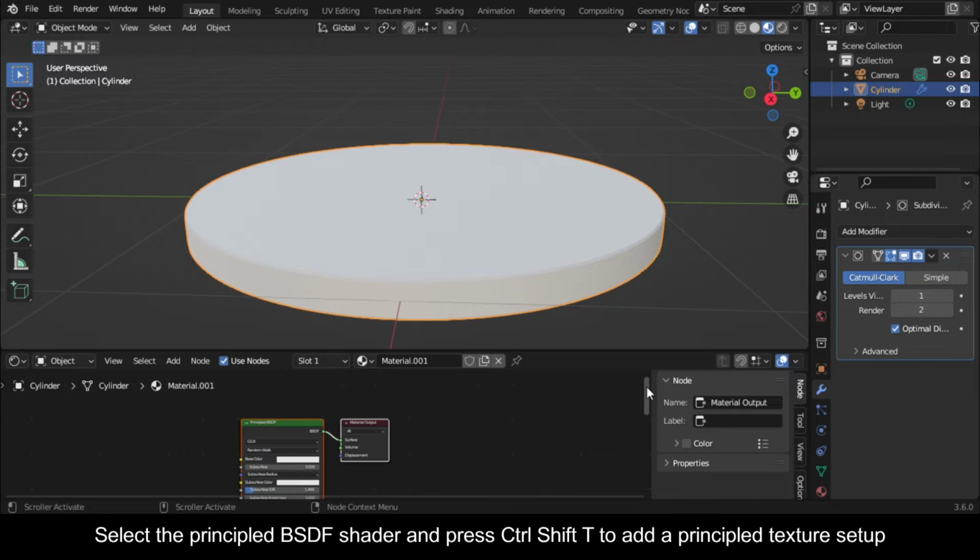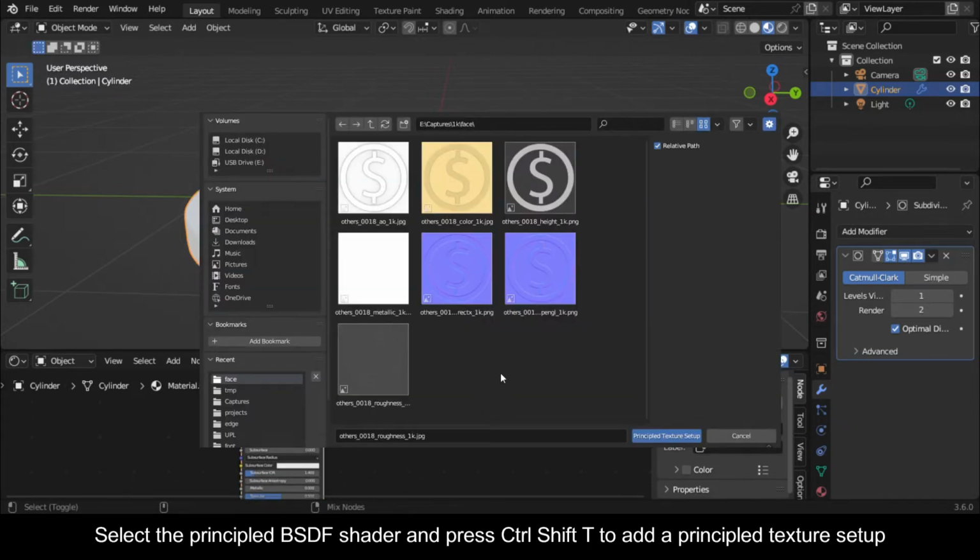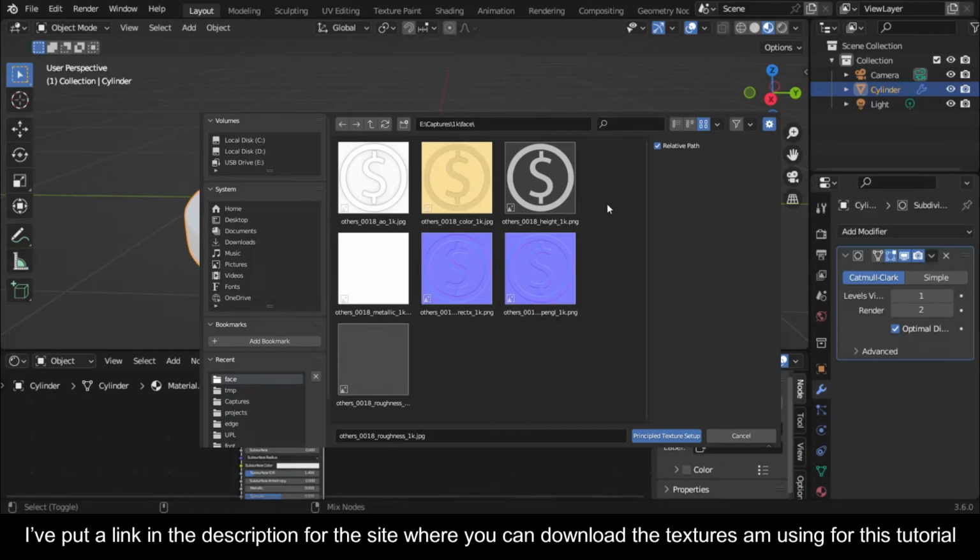Select the principled BSDF shader and press Ctrl-Shift-T to add a principled texture setup. I've put a link in the description for the site where you can download the textures I'm using for this tutorial.